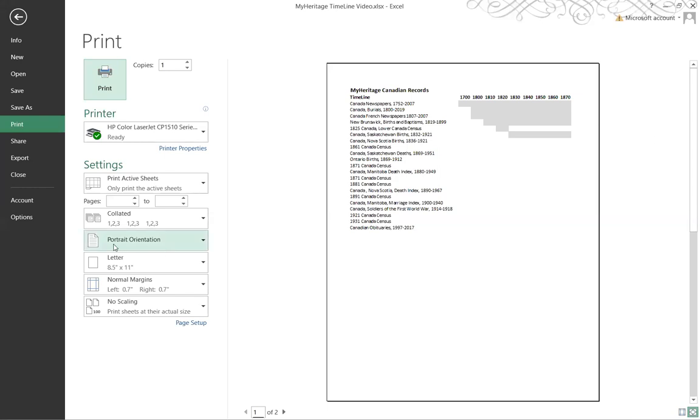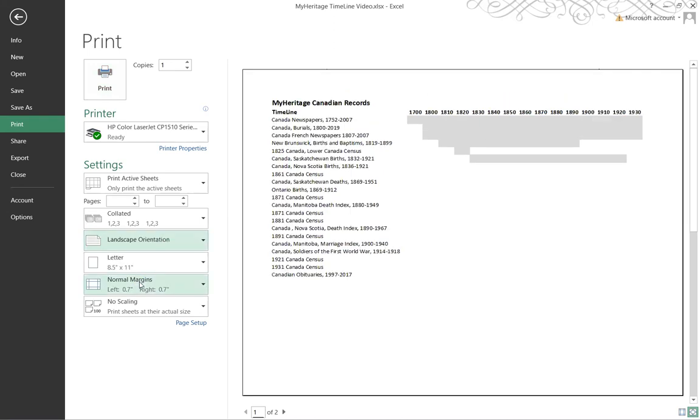On the left here, it says portrait. I'm going to click right on there, click on landscape, and my paper turns 90 degrees and I have landscape. Yay. But if I was printing this, if I was looking at this, it might be hard to follow each line.